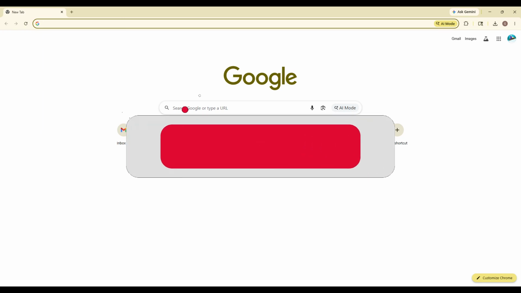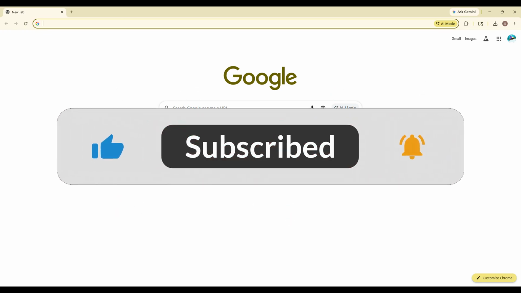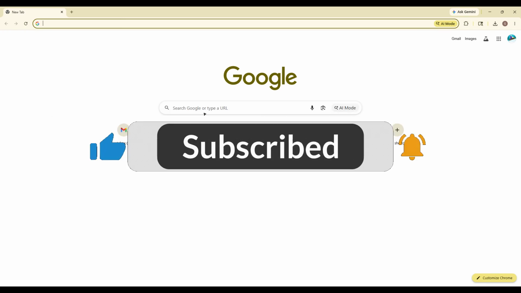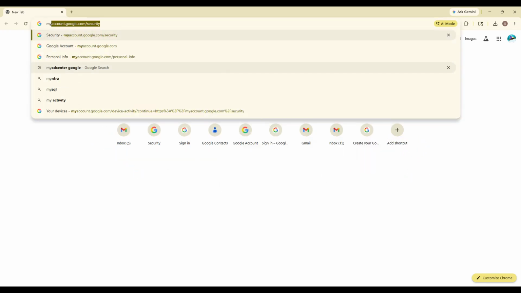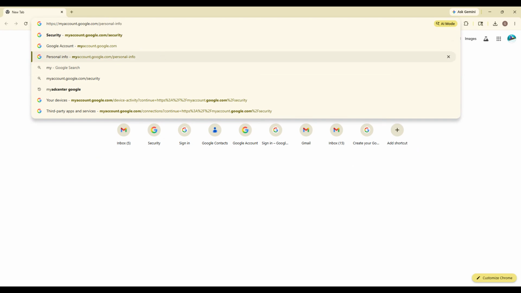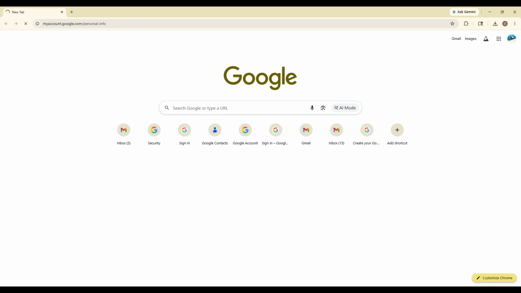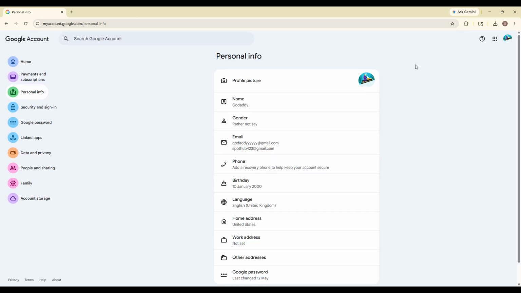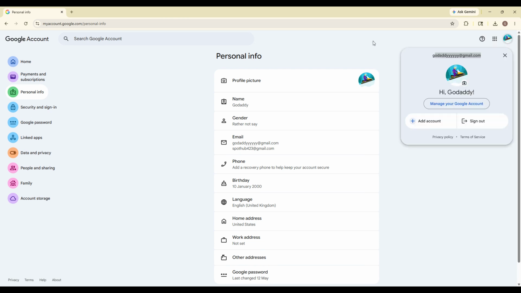Alright, let's go step by step. First, open your browser and go to myaccount.google.com/personal-info. This takes you directly to your Google account personal information page, where you can manage details like your name, birthday, and contact information. If you're not already signed in, Google will ask you to sign in to the Gmail or Google account you want to update. Go ahead and enter your login details so you can access the account settings.